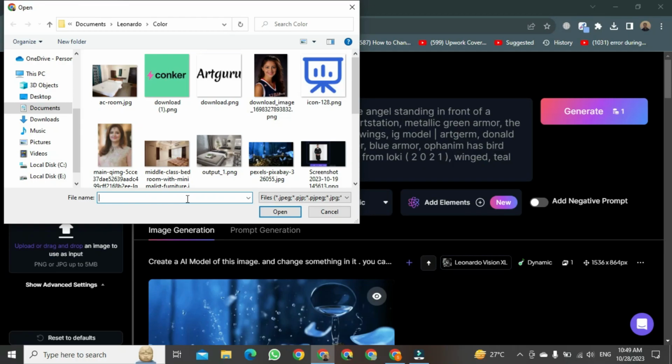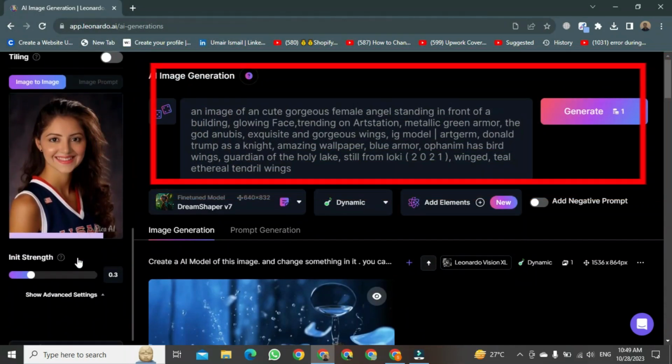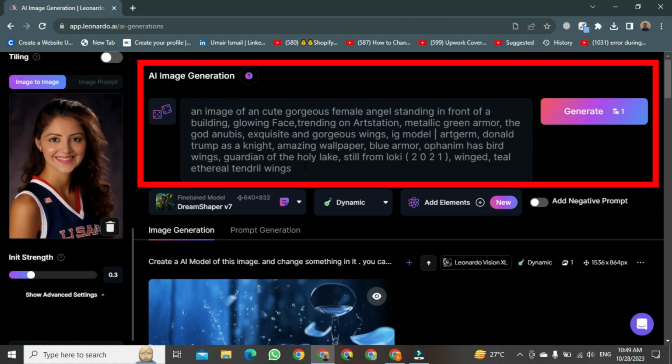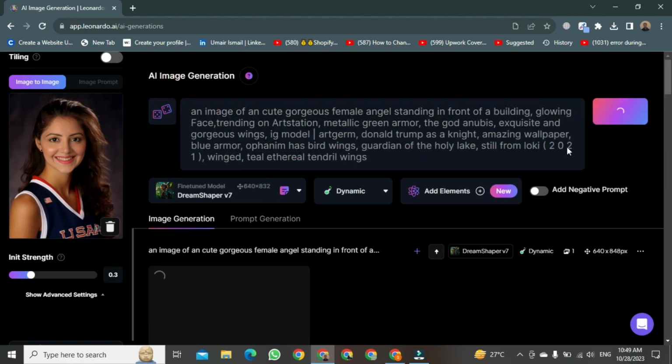As you can see, I had selected a female model avatar, so I will choose a picture of any woman from my laptop. As soon as you find a picture, double-click on it. Now, paste the copied text right here. After pasting, click on the Generate button. Clicking on it will start the generation process.